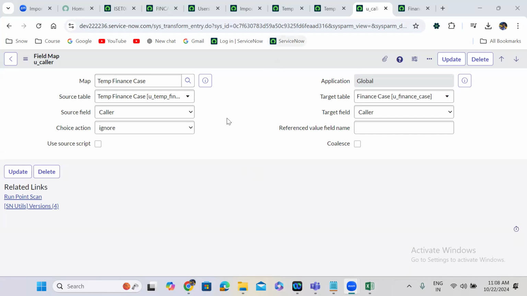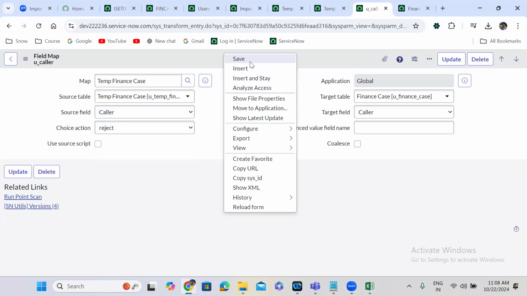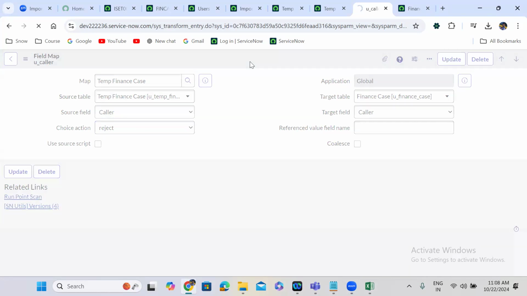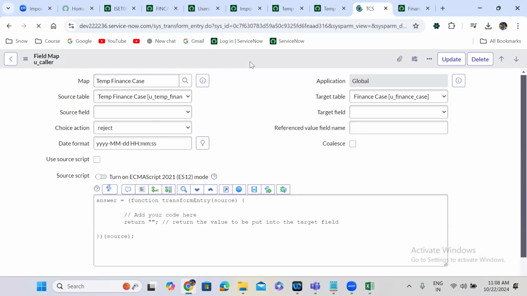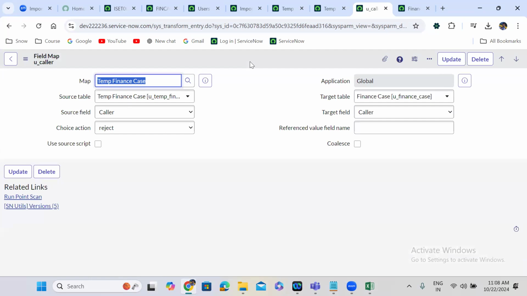So here, if you select choice action as reject, reject means if the unknown value is coming, like Ratan Tata's user account is not there in ServiceNow, that is an unknown value to ServiceNow, don't do any update. No update should happen. Okay. Go to load data.